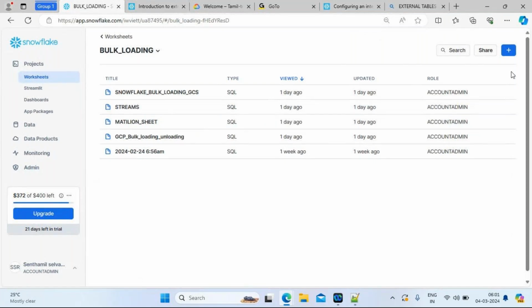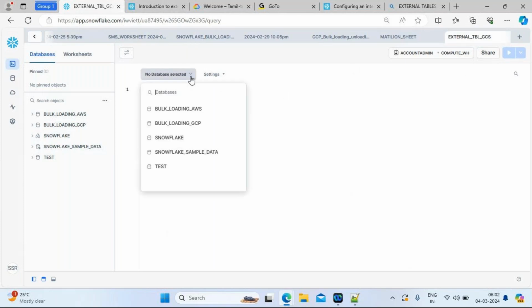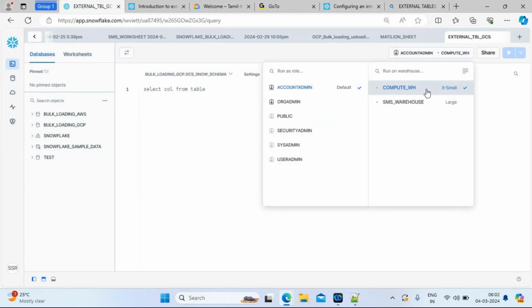Now you can create your new SQL worksheet. Give some name, just give the name external tables under GCS, Google Cloud Storage. Now just choose your database, bulk loading GCP, and the schema is going to be GCS Snow schema, and then you have to use your warehouse.